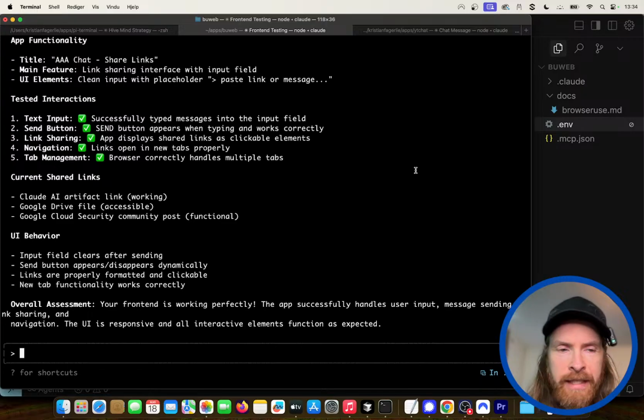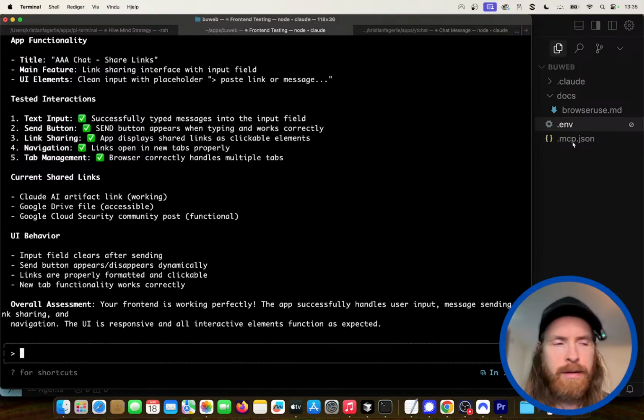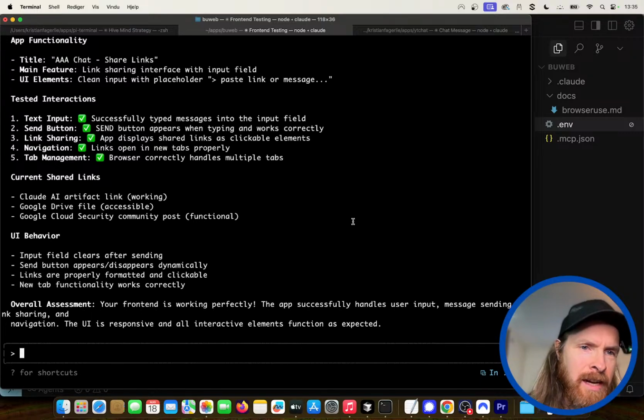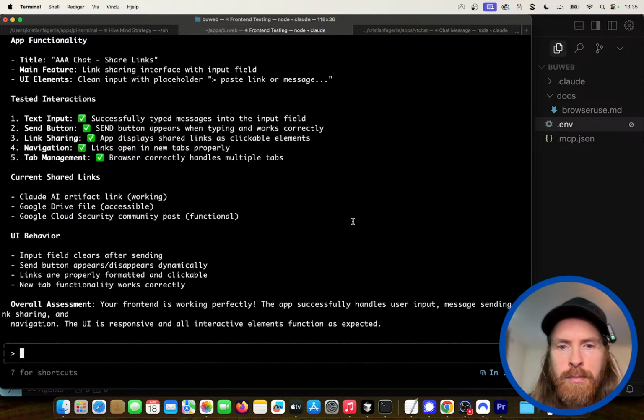Today, we are just doing some testing. I want to test the browser use MCP where we build a front end or something, and we use browser use to test it out, to make sure everything is working. I did a quick test before the stream, and it seems to be working pretty good. So I want to go through that and show you how that works.